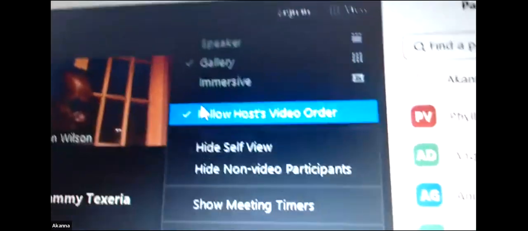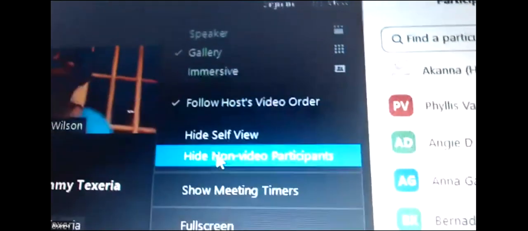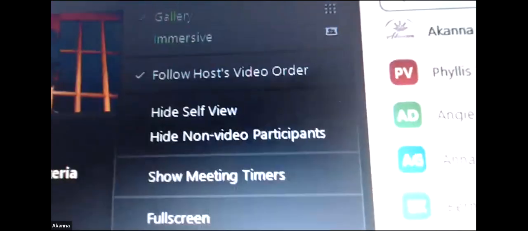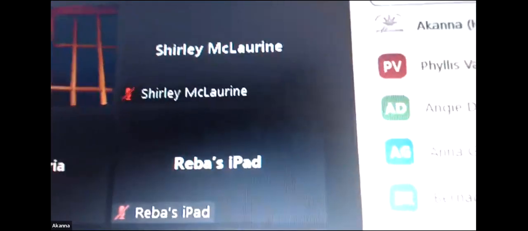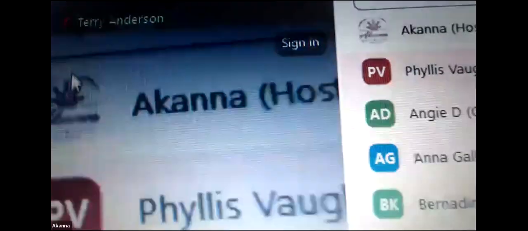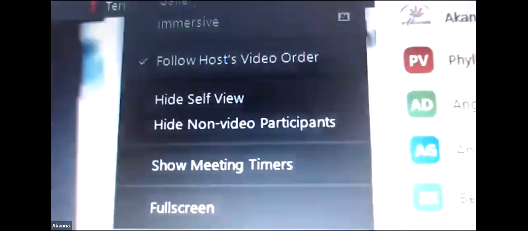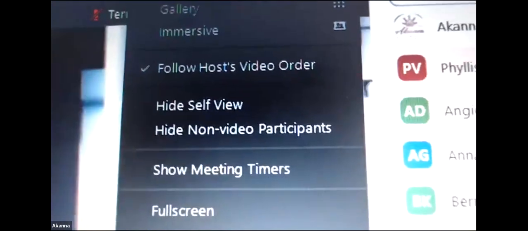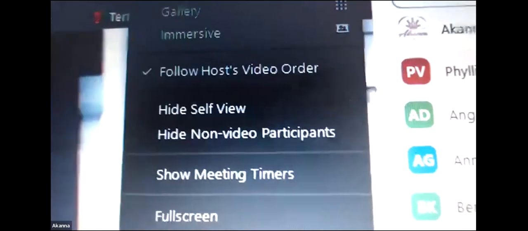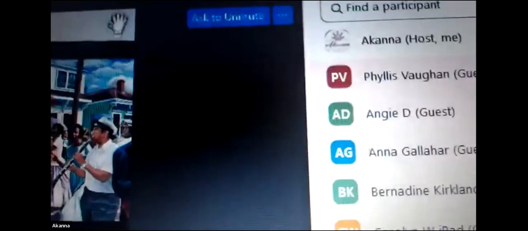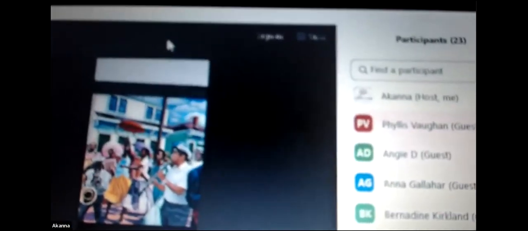And a lot of you are looking at people that don't have their camera on, right? But look at here. You see where that says hide? Do I need to spotlight it again so you can see it? Let me do that. See this other choice? Hide non-video participants. Watch what happens when I click that. Now you only see the people who have their camera on.